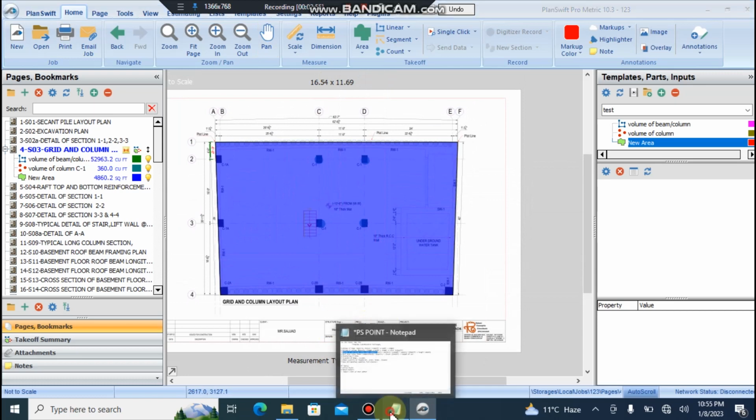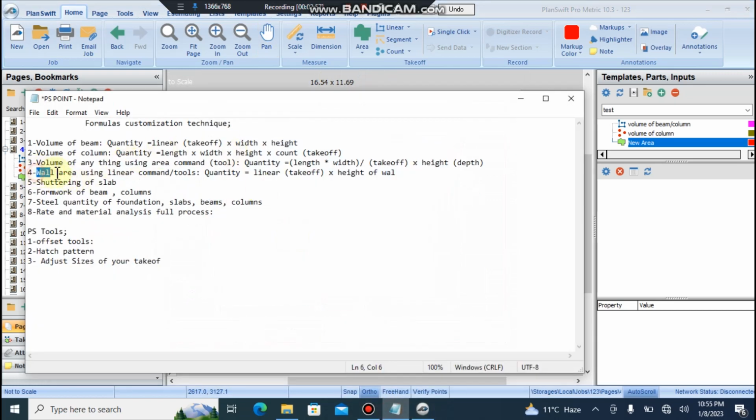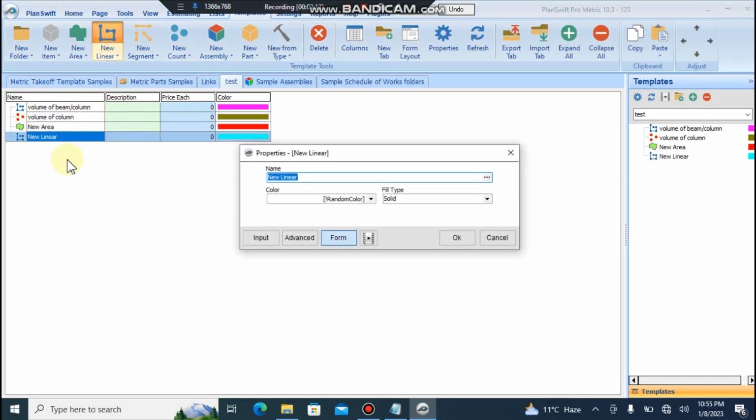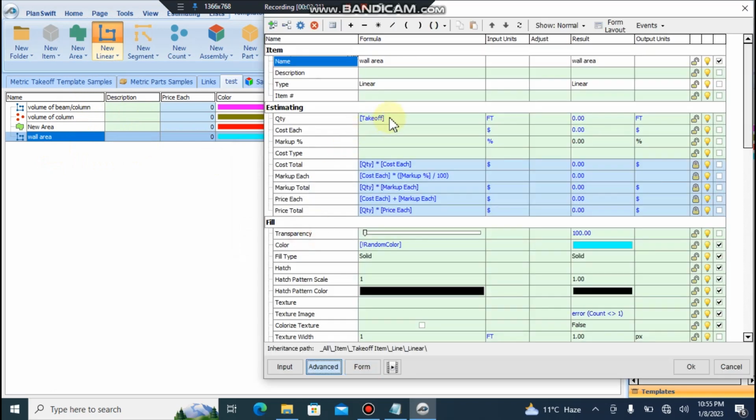After that, let's try another tool, which is wall area, using a linear command. So go to template, add a linear, new linear. Sorry, this is not a sub item. Click on new linear and wall area. To get a wall area, go to advanced. This is a length of wall actually. This should multiply with the height of wall.